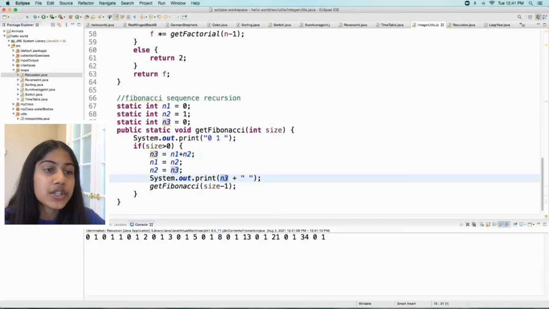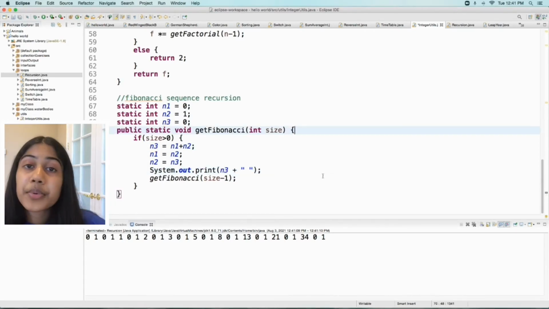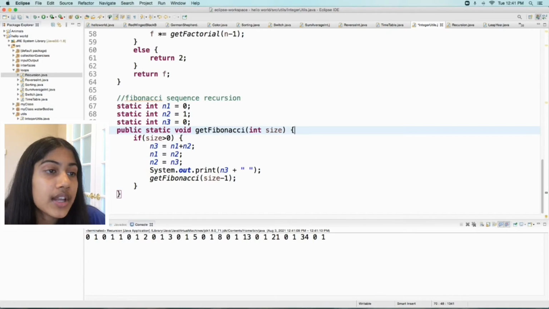And we actually just wanted to print this N3, and that 0 and 1 just at the beginning. That's why I'm going to print it before I call the method instead of now, because it'll keep going through and I don't want it to mess up anything or interrupt anything.